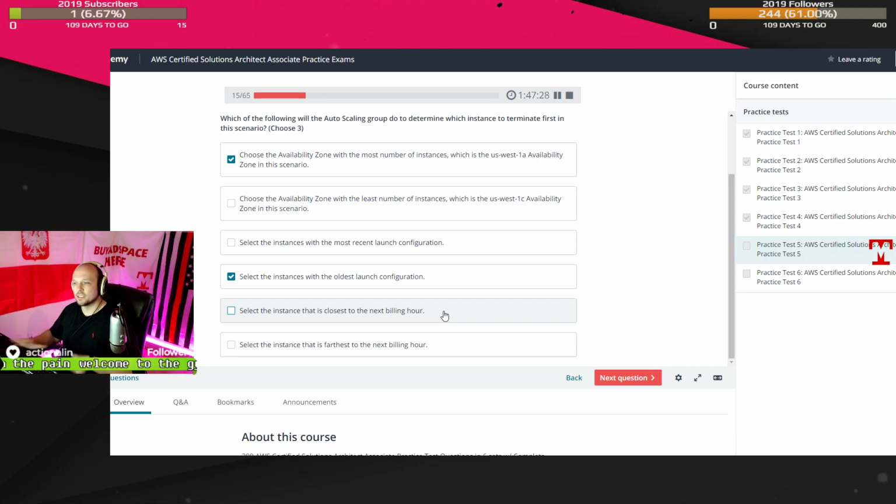Select the instance that is closest to the next billing hour. So they paid for it. I don't know which one it takes. It will be a bummer if I don't get this one right, simply because the oldest launch configuration, so close to the next billing hour in that case. It follows that logic, like the one that's been used the longest. Okay.